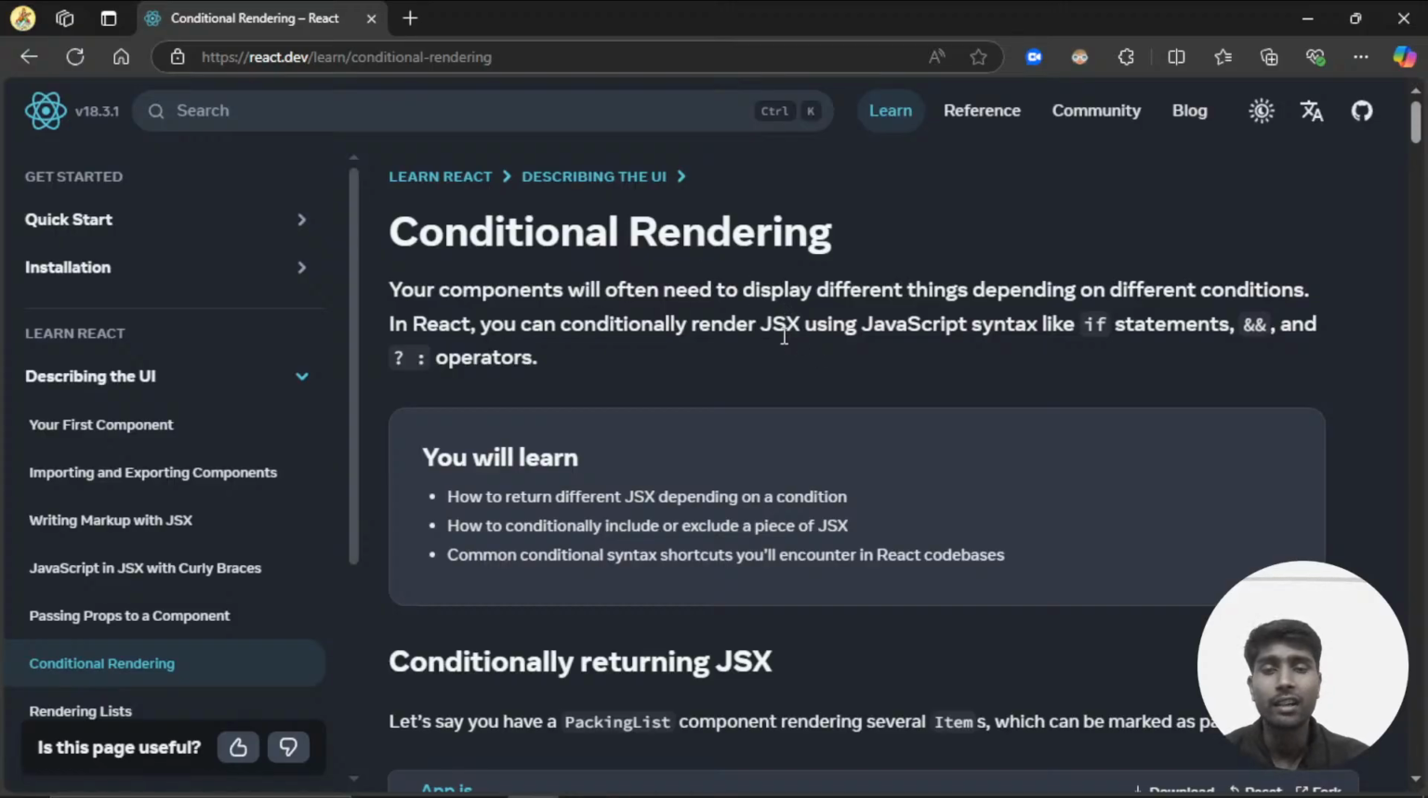What is conditional rendering? Your component will often need to display different things depending on different conditions. In React, you can conditionally render JSX using JavaScript like if statements, ampersand, and ternary operators. Okay, whether we are using the if statement, the and operator, or ternary operators for JSX rendering.